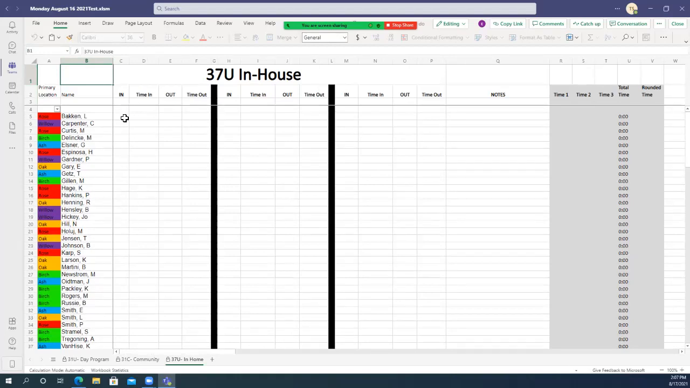And then this is where you're going to be logging your time in and out. I guess before I get to there, I'm going to show you these two. So we're in the 37U program.